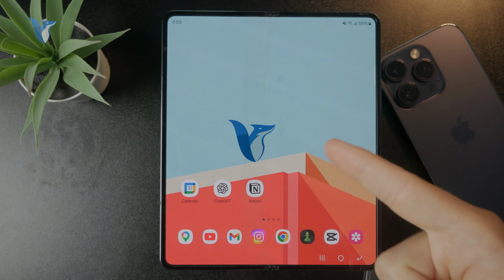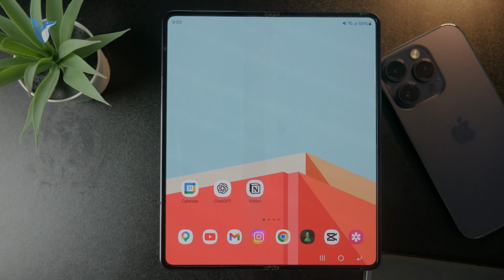So how do you manually rotate the screen on your Android? Let me talk about it and show you how it works.